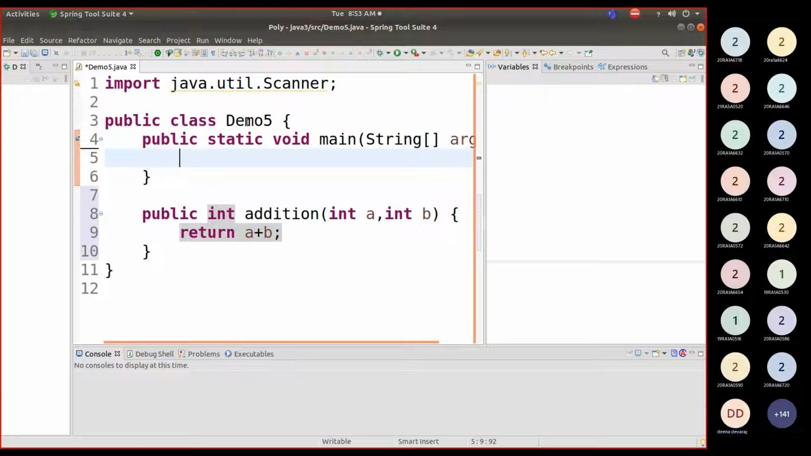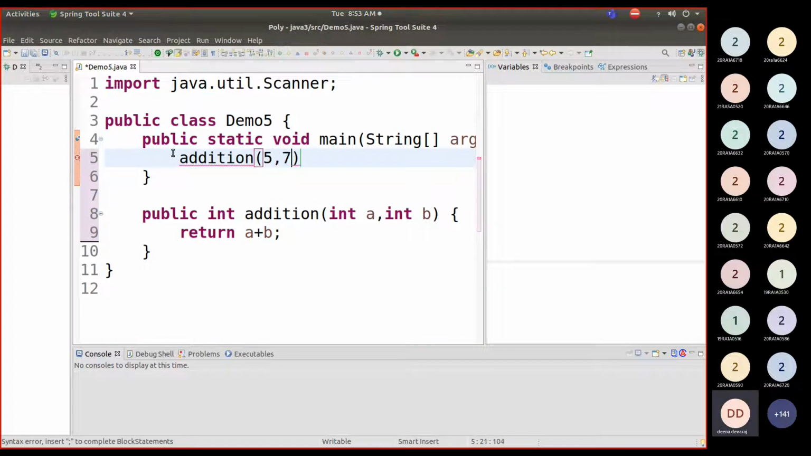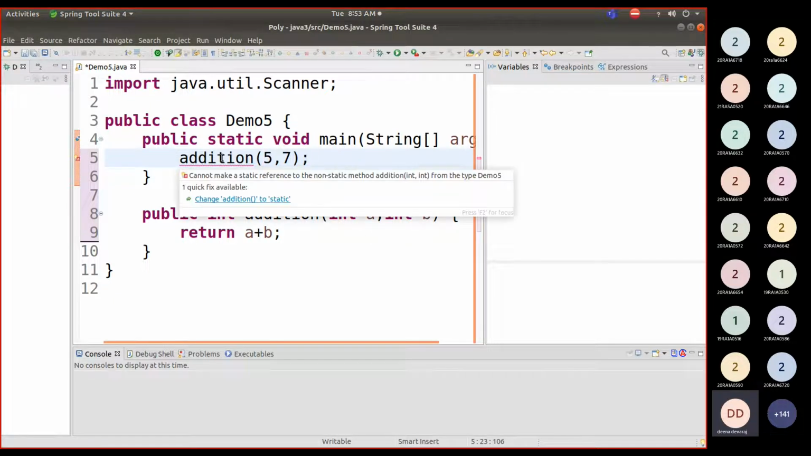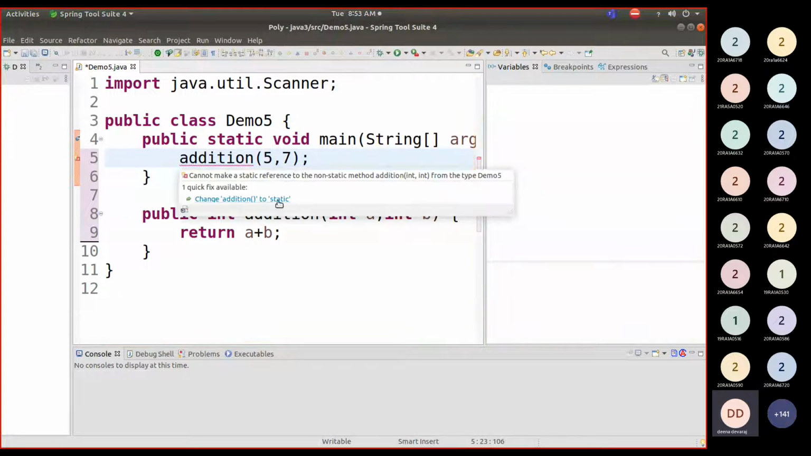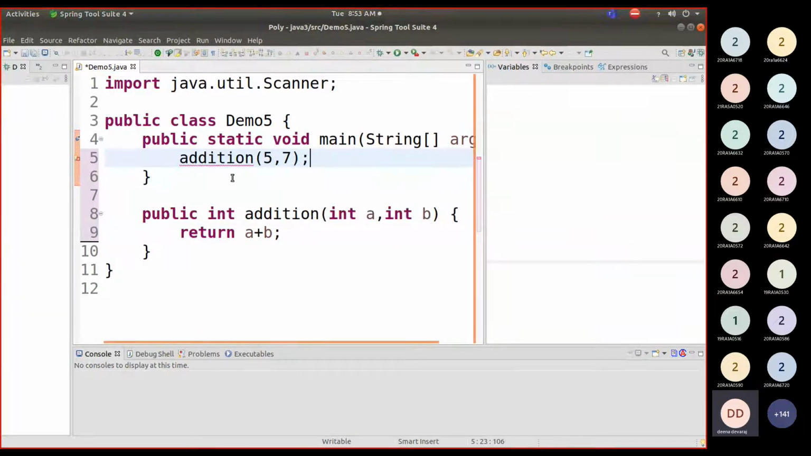So how do I call it? If it is a non-static method, I cannot directly call it. If I call addition like this, addition of 5 comma 6, 5 comma 7, it is an error. It says, hey, change addition to static type. You cannot directly call a non-static method.